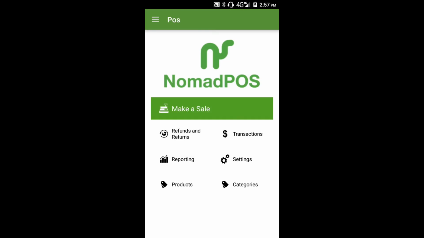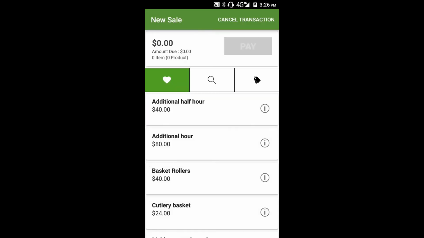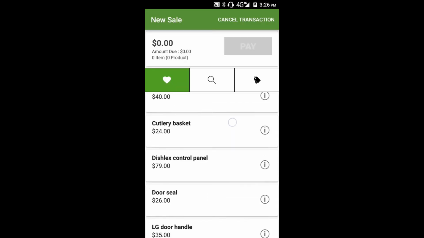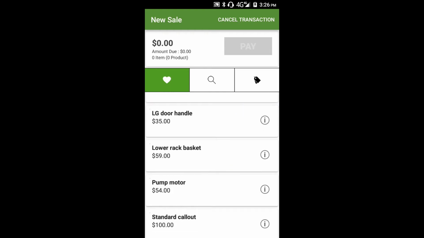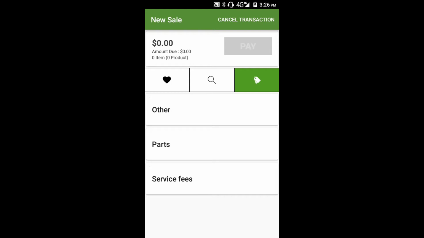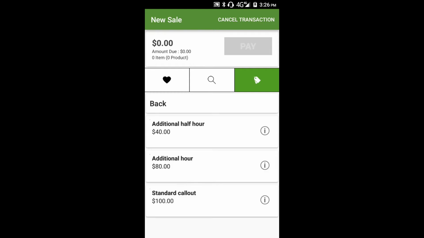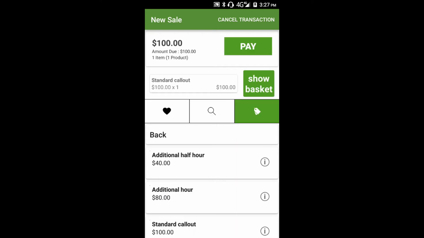Now let's go and have a look at how these display when we come to bill the customer. We'll tap Make a Sale. You'll notice that if you have a longish list of parts, the service fees will be mixed in with them. So it may be better to view by category. So we'll tap the category symbol, and then we can go into the service fees and add our labour costs. We'll add the standard call-out fee of $100. And then we'll add an additional half hour.